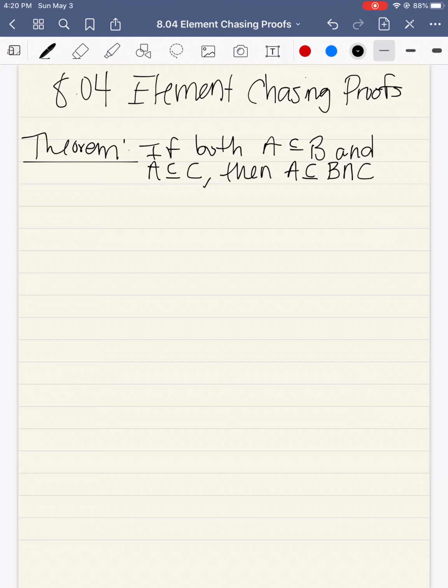Hi everyone. Today we're going to continue with the combination of proofs and set theory. This proof type is called element chasing proofs. We're really trying to prove things about subsets and sets belonging to intersection or union of other sets.